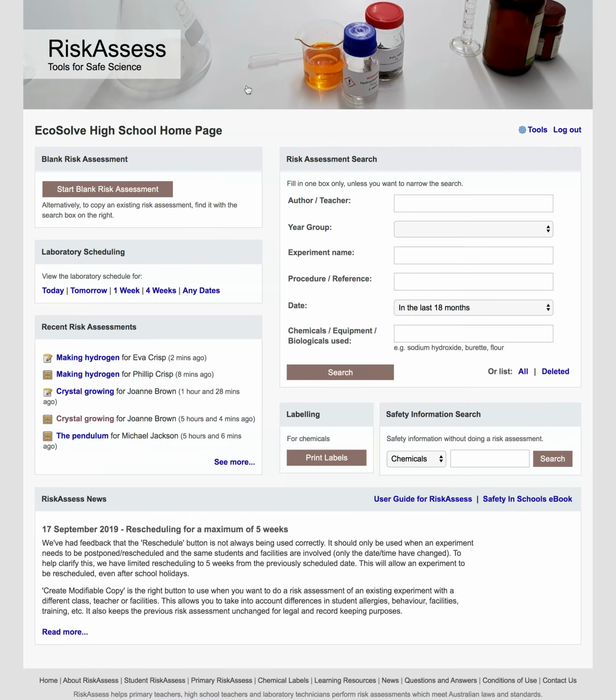So we'll go back to the home page. Now, suppose that I'm a lab tech and I need to label some bottles of chemicals that the students will use. RiskAssess gives you a particularly simple way to create labels according to GHS, not only for pure substances, but also for more than 1,000 concentration ranges of aqueous solutions.